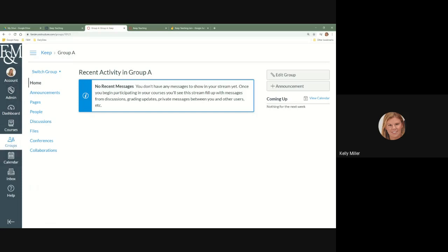You see how I have this now Groups button that I didn't have before? So that's one of the ways, probably the main way, they're going to jump into their group. So that's the most basic way to just set up a group and give them a working environment.